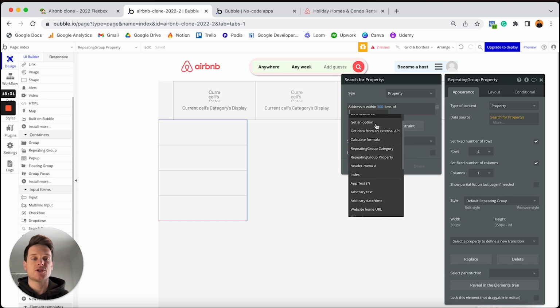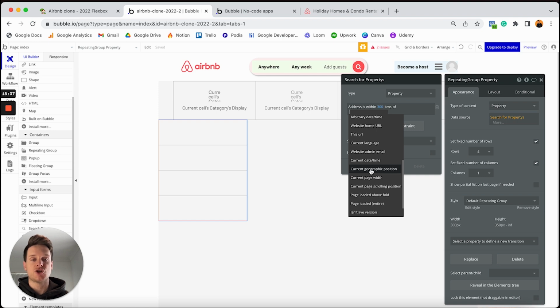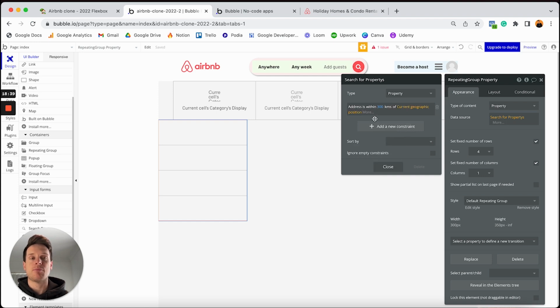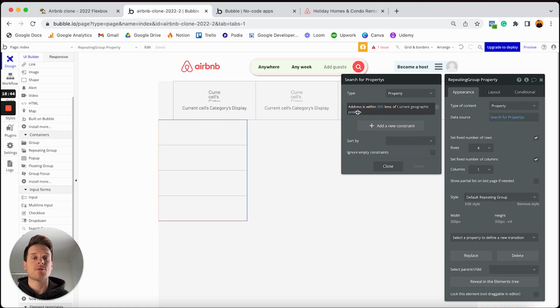And so in order to do this, I can scroll on down and you'll see there's this option to pull the current user's geographic position. So if a user has enabled location services within their browser or their device, it will automatically be able to pull their position for you. So now this is going to display a list of properties that are essentially within a 300 kilometer radius of my current location.